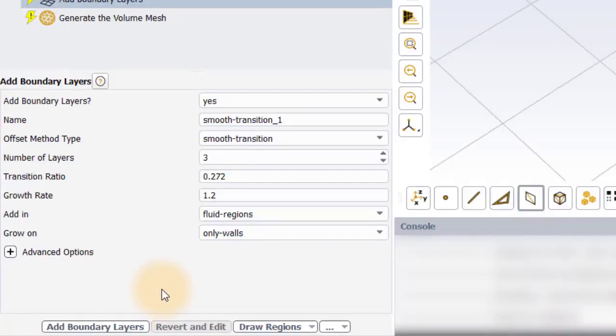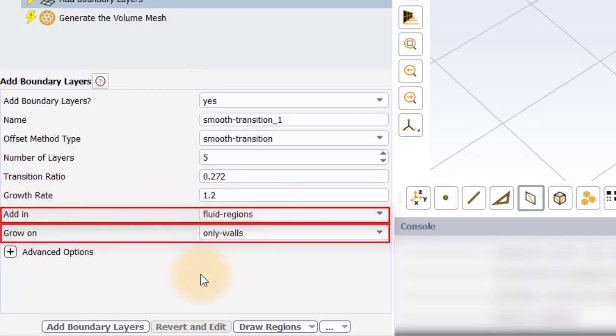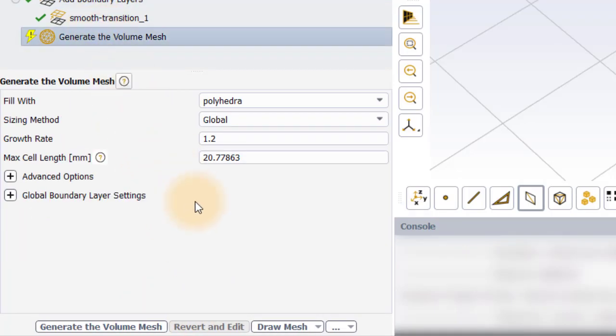Now we will add boundary layers on the walls of the fan and the enclosure to accurately capture the near wall fluid behavior. Set the number of layers to 5 and make sure to set the fluid regions option in the Add In field and only walls option in the Grow On field. Hit the Add Boundary Layers button to execute the task and move to the Generate the Volume Mesh task.